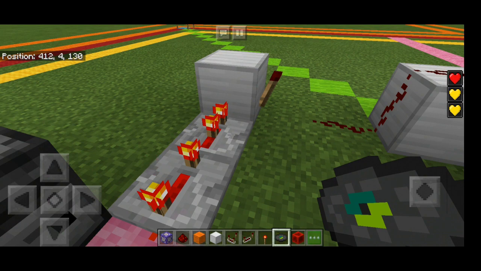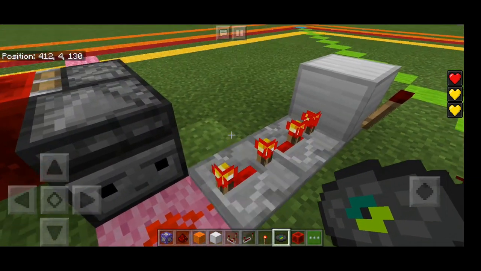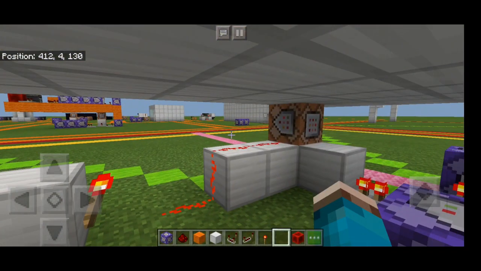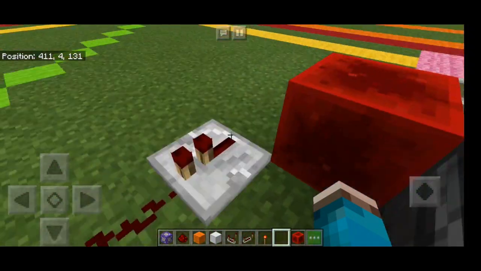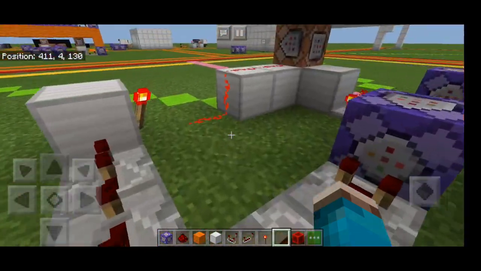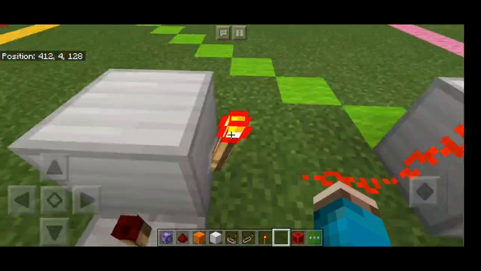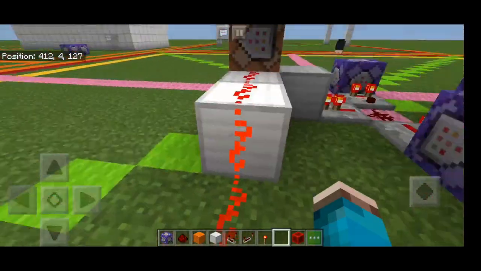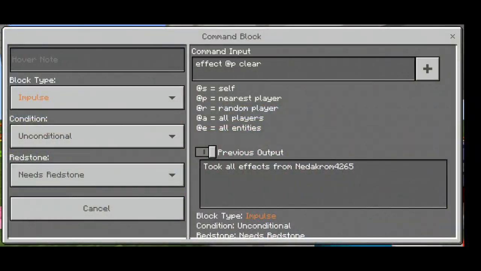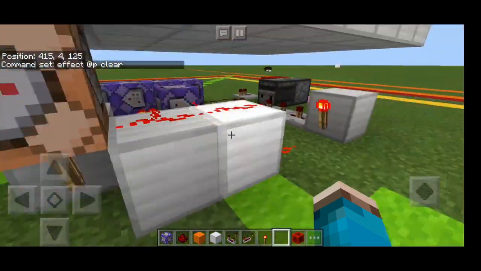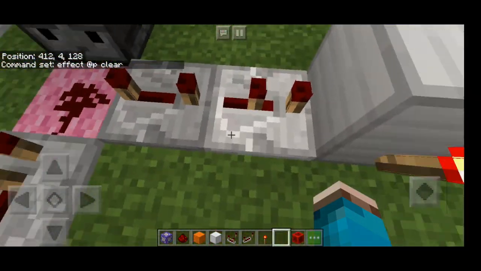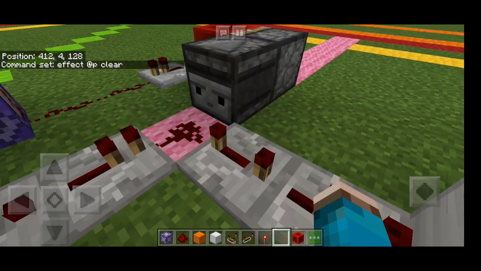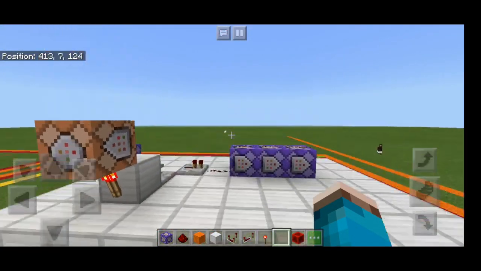Now, the reason why we want to have this timing correct is because if we remove it from our inventory, it allows for the piston to react, extend, give the buff again, but this torch lights up because this is no longer powering this block, and then it clears the buffs. So that's the reason why we want this timing to be correct. Again, 4 ticks and then 2 ticks. That's it. Easy as that.